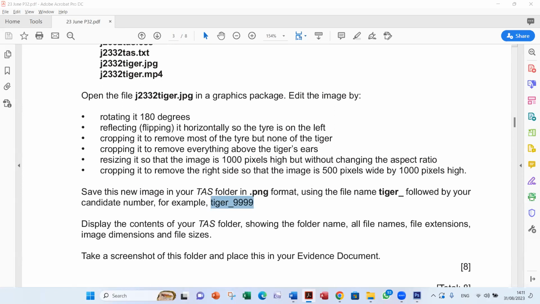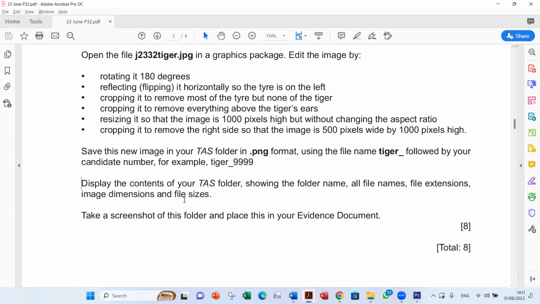Let us see now how the exam will ask for evidence. Because now you did two things. You created a folder and copied some files to it. And then you edited that picture and saved it in the same TAS folder. Now the exam is asking you to take a screenshot. But before we take a screenshot, let us see what's in here. Display the contents of your TAS folder, showing folder name, all file names, file extensions, image dimensions, and file sizes.